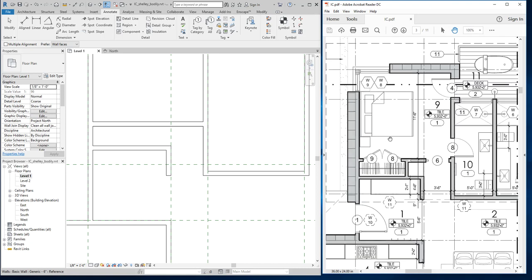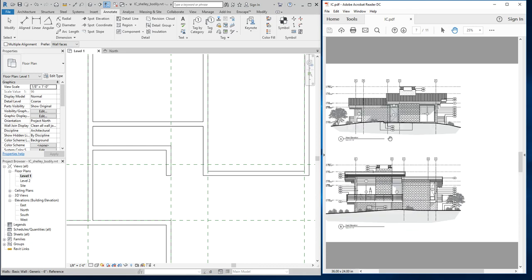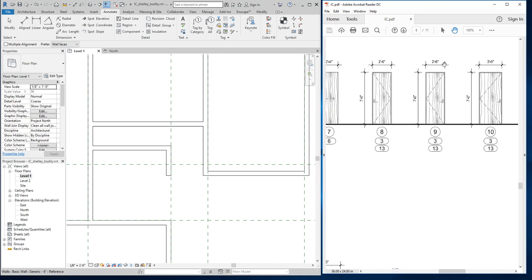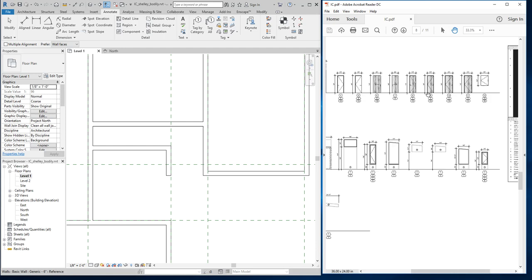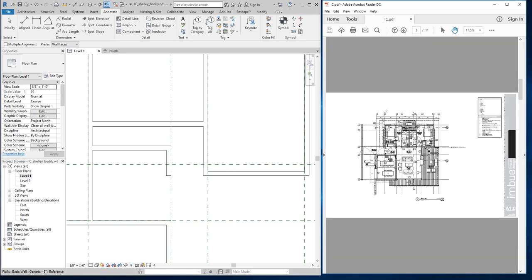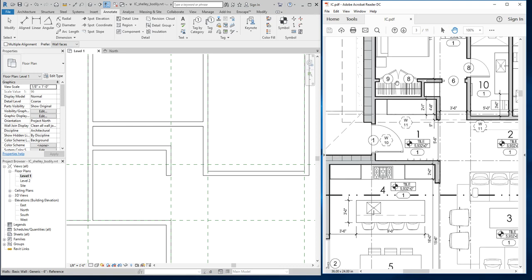Let's say, what size is door number 9? Do we have a door schedule here? 2'6". Okay, so that's 5. Those are 5-foot doors together. It's a 5-foot set. So if that's 5 foot together, likely that's a 6-foot closet right there, right?